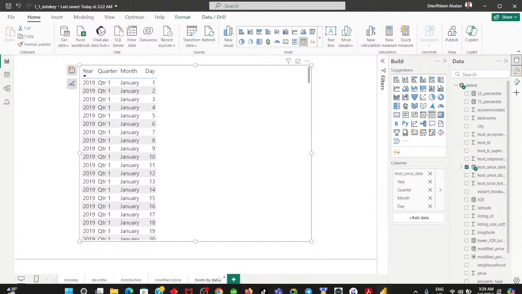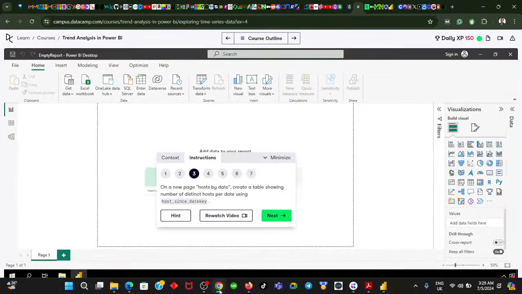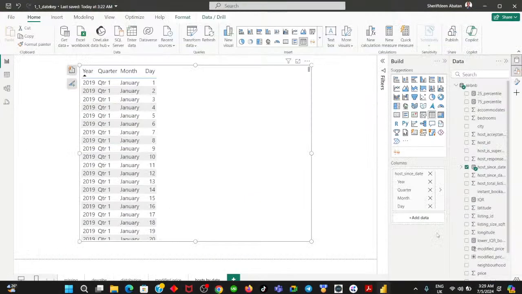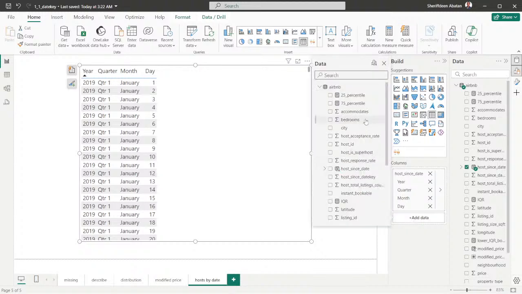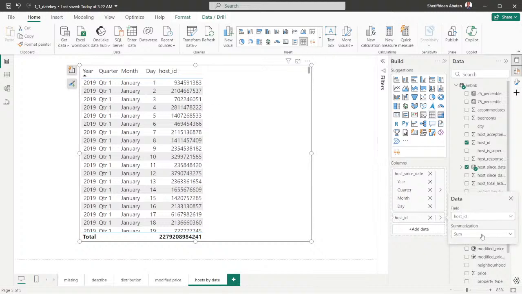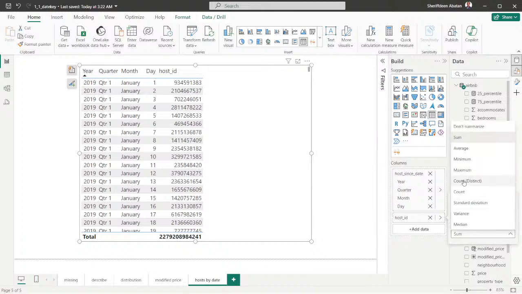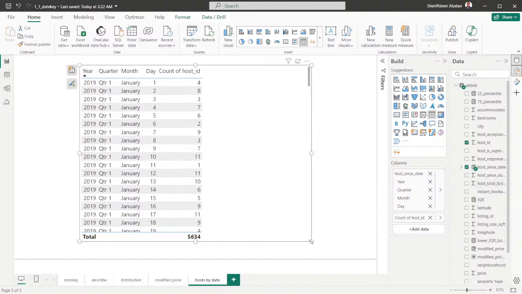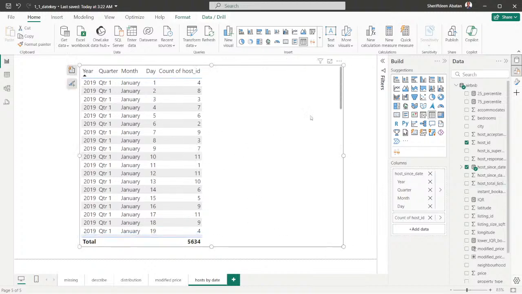So I could just ask, it should be in a table, so I could just add it. I'll just add it here as part of the data. That should be the host ID. It's added. But I want it distinct, so I'm going to change this one from sum to count distinct. This is better now. Yeah, but the challenge is we can't drill down, but let's leave it like this.